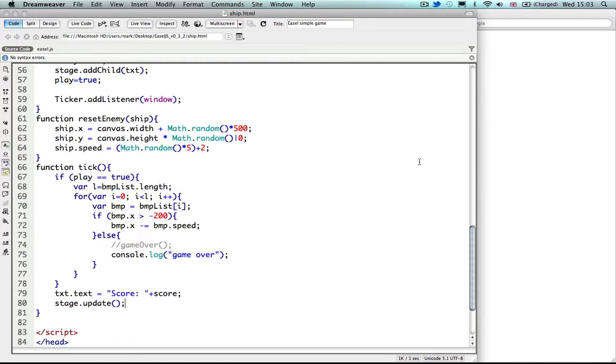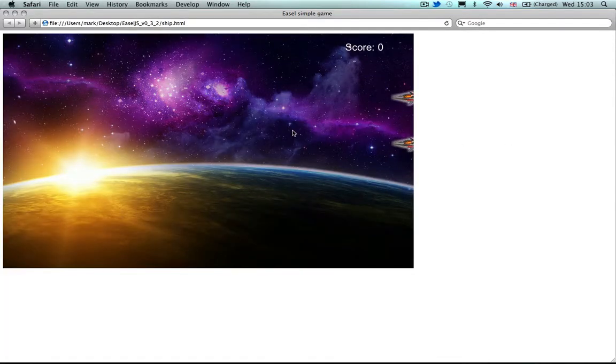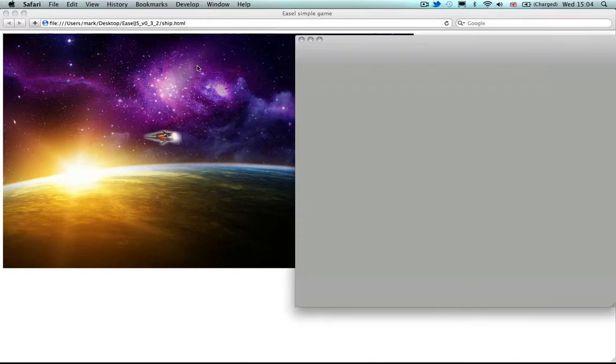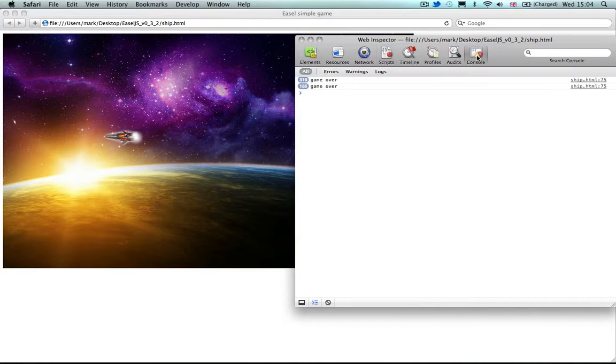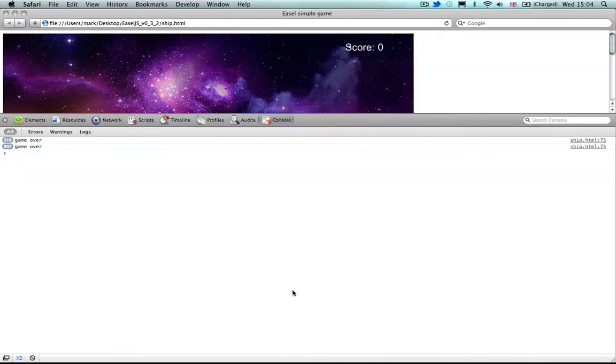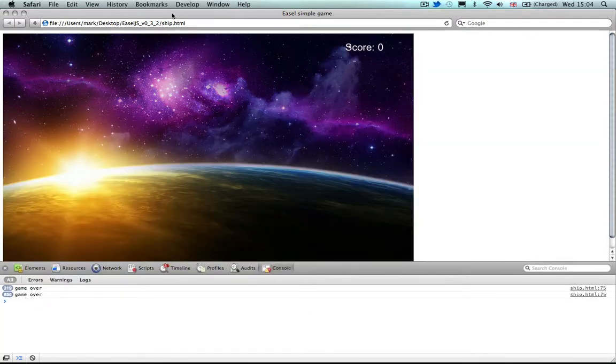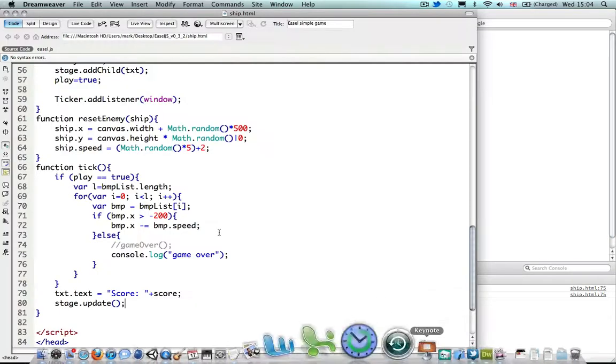So now what we should see is when we refresh this, the different ships moving across the screen. We can't do anything, we can't click them yet, we've not got that far. And how do we know whether that game over has been triggered? Well, we're going to start debugging JavaScript, go into the console, and the game over has been fired a number of times. We can dock it if we want to as well. Great. So that's all working so far.